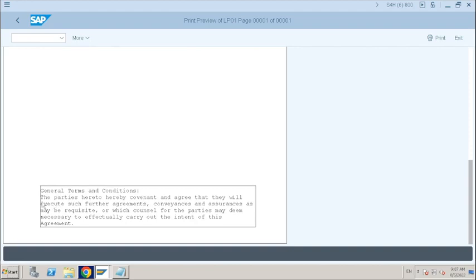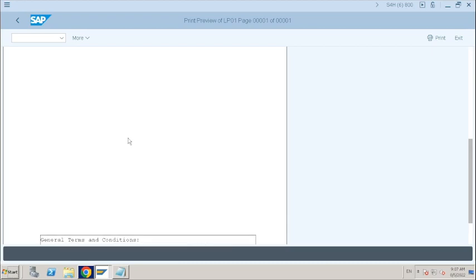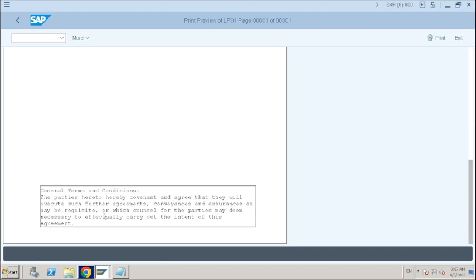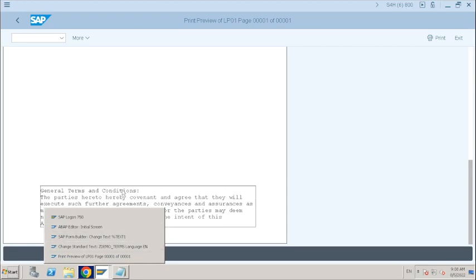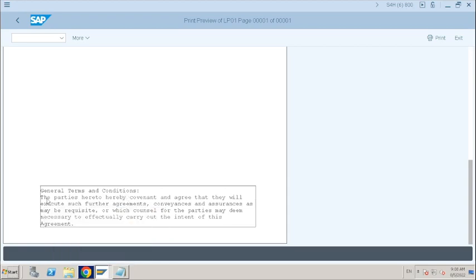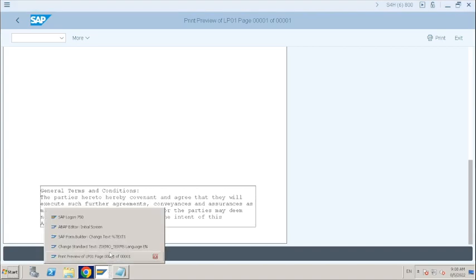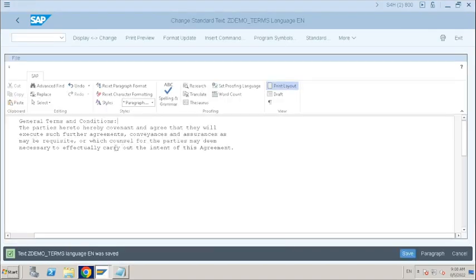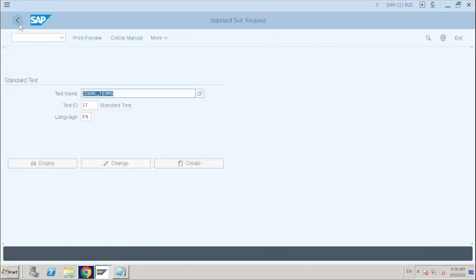Are the changes reflected or not? Yes, sir. The changes are reflected in the smart form. Since we are using only one smart form, you may not be able to observe a huge difference. But when we are using the same terms and conditions in many smart forms, it is very simple to change these terms and conditions instead of going back to each and every smart form and updating. It will take only 2 minutes to update this reusable standard text. Yes, sir. That's about standard text and how to use standard text in smart forms.